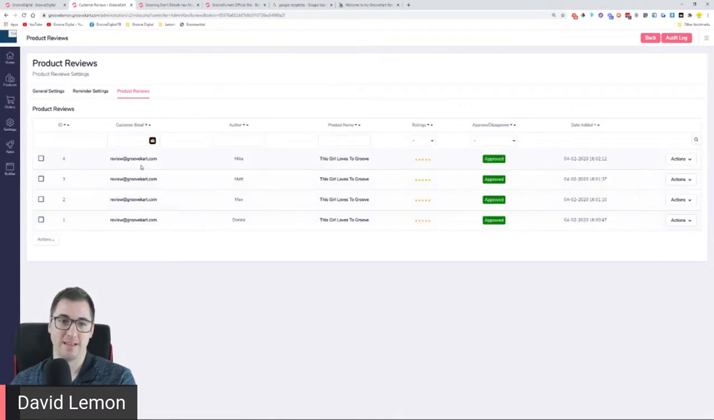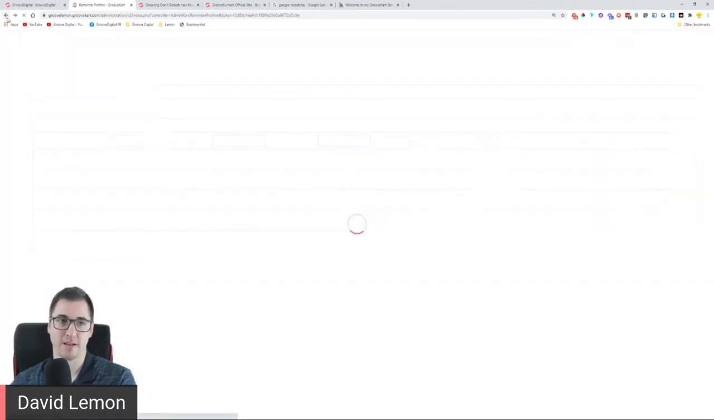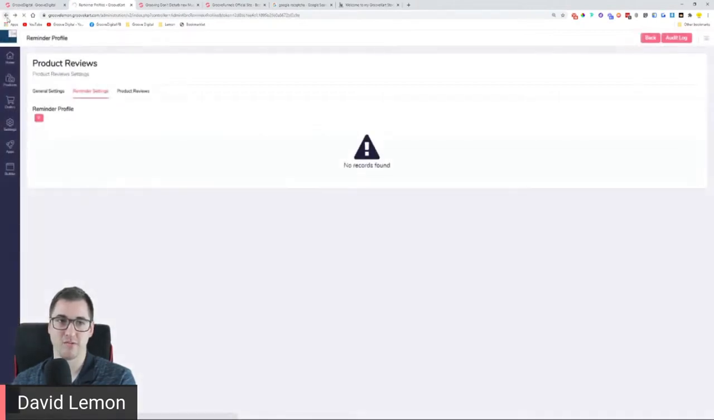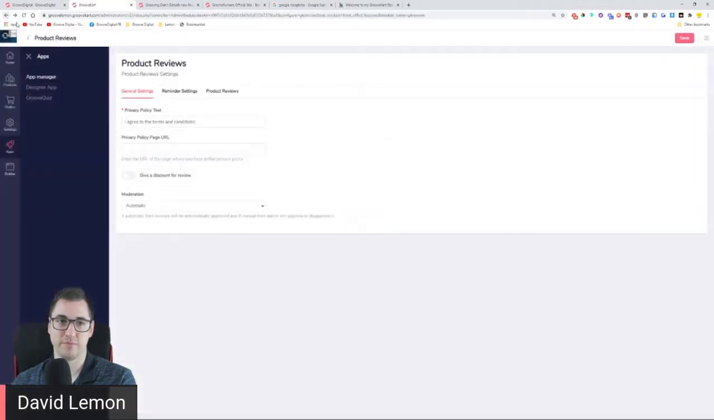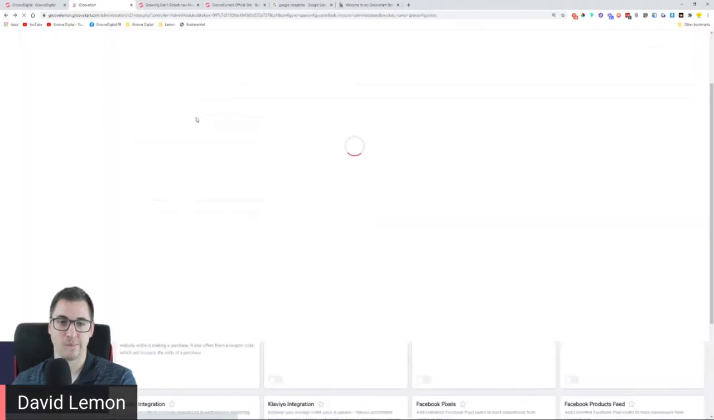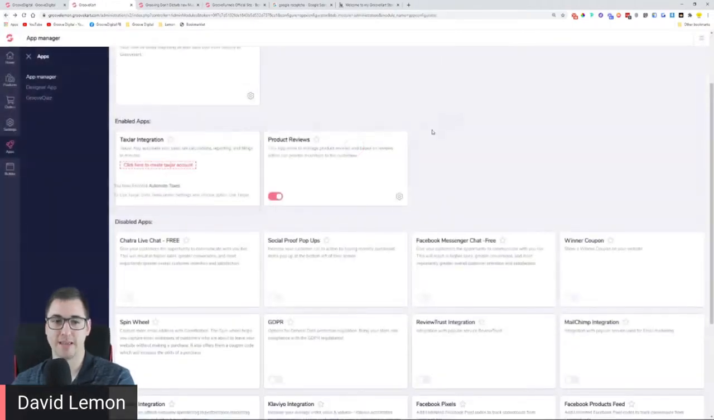So these are some of the reviews that are set up by default on here. So let's just go back from this product reviews, and there we go. We are back in the apps. So now you can see these are the enabled apps.